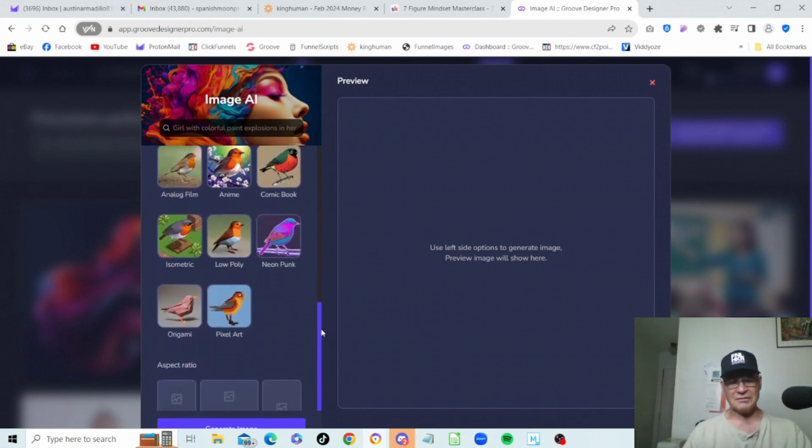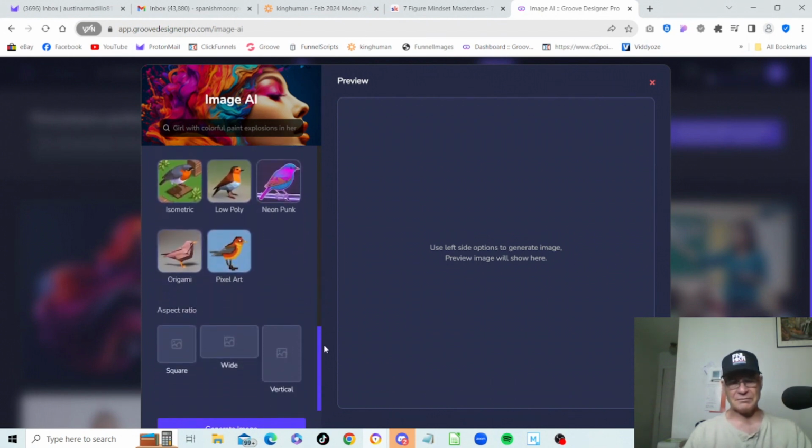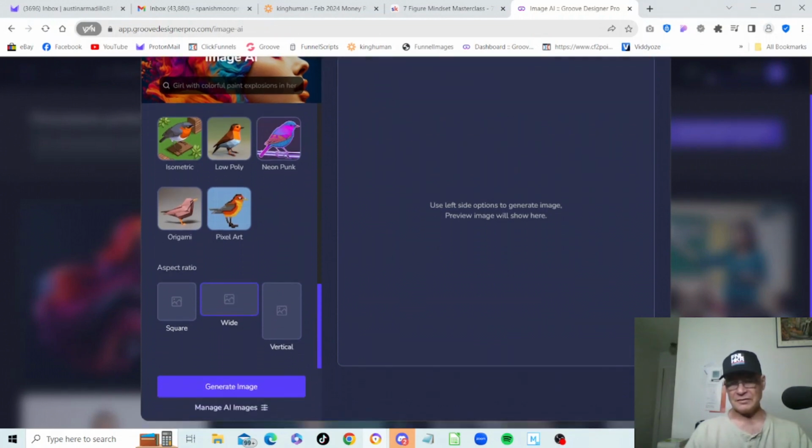The next thing you will notice about Model 2 is it does not give us a choice of how many images produced. It only produces one image at a time. And then once again we have our same choices, aspect ratio, and we'll choose wide again. And we're going to go ahead and click generate image and see what it does.